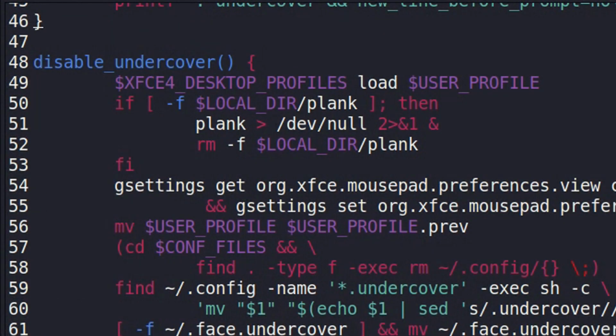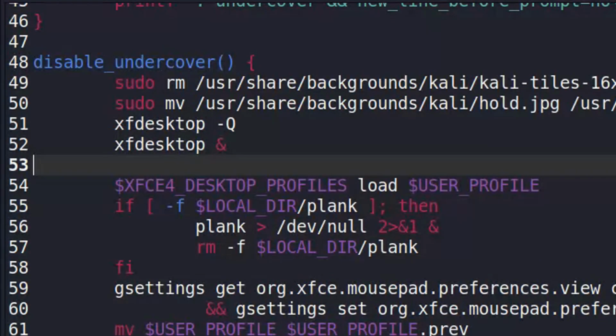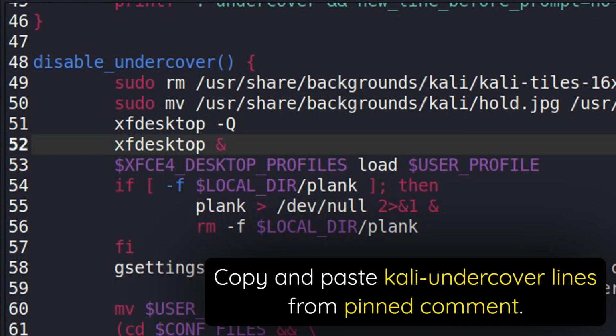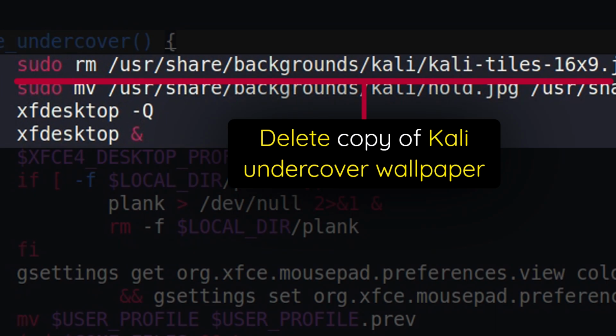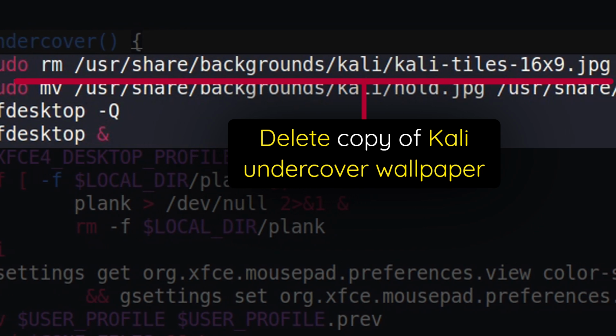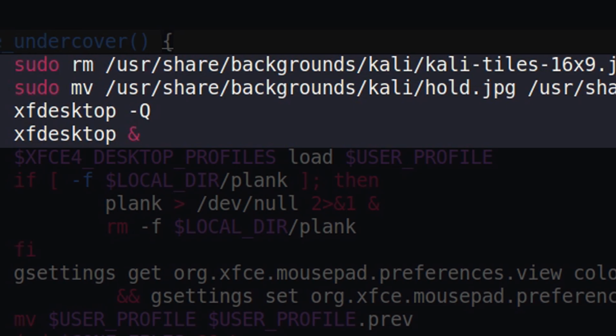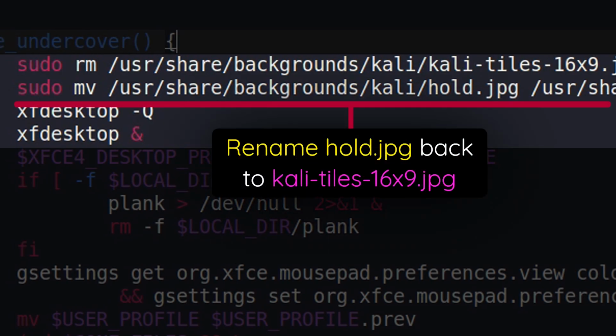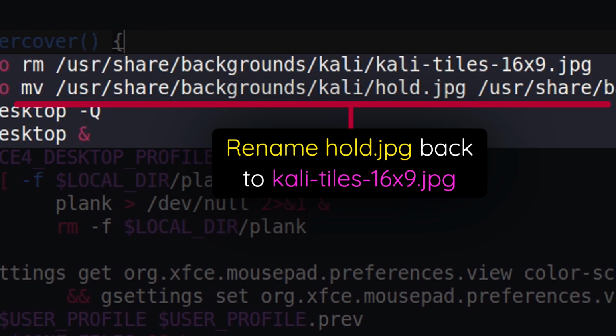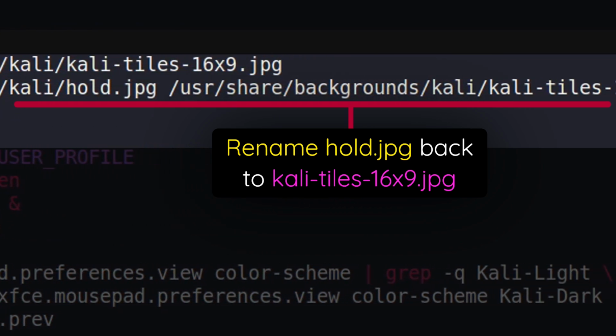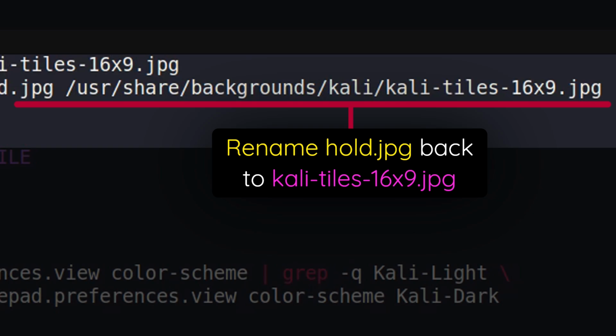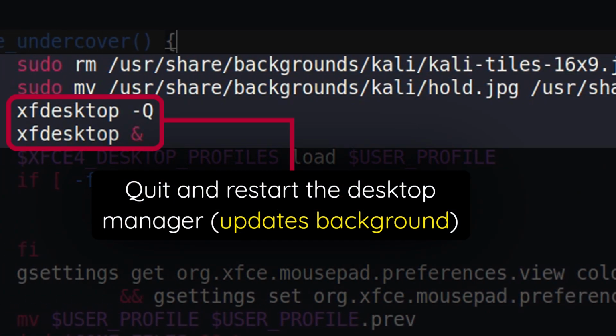Finally, under the line that starts with disable_undercover, we will add another 4 lines. Again, I recommend copying and pasting these lines from the pinned comment. Here, the rm command will delete the copy of the Kali Undercover wallpaper, and the mv (move) command will rename the hold wallpaper back to kali-tiles-16x9.jpg. And again, we force the desktop to quit and restart so that the background updates and returns to our normal wallpaper.